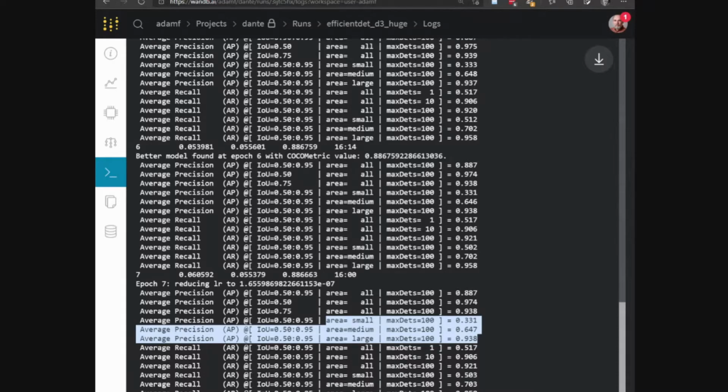Yes. I think one augmentation that can be interesting to try is copy and paste. The idea is you take boxes from other images and then you put them in other ones.